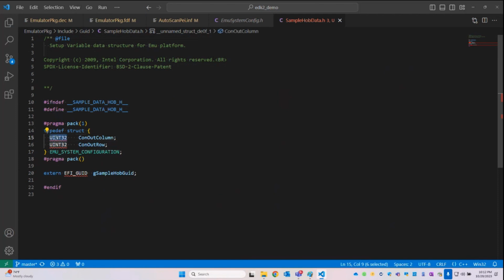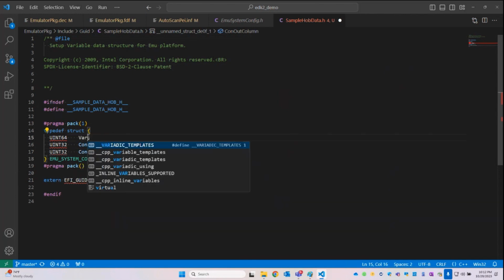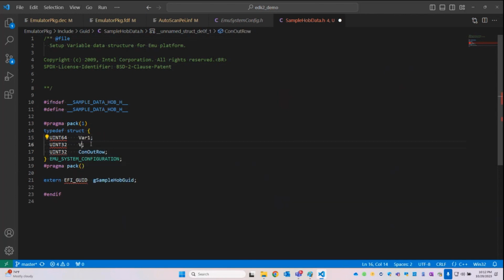Okay, so now let's remove this. I'm going to have a uint64 and then I'm going to have three uint32s. So variable 1, variable 2, and variable 3. Okay, so now sample hub. My data structure name is sample hub, which is going to have three members, which are variable 1, variable 2, and variable 3.